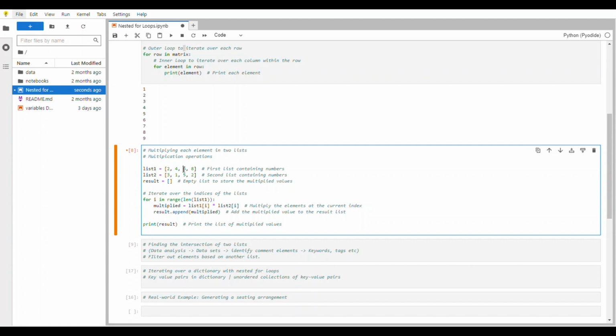We have two lists, list1 and list2. We then initialize an empty list called result to store the multiplied values. We then use a for loop to iterate over the indices of the lists. We use range(len(list1)) to get the indices since both lists have the same length. Inside the loop, we access the elements at the current index from list1 and list2 and multiply them together. We store the result in the multiplied variable. We then append the multiplied value to the result list. After the loop, we print the result list, which contains the multiplied values.